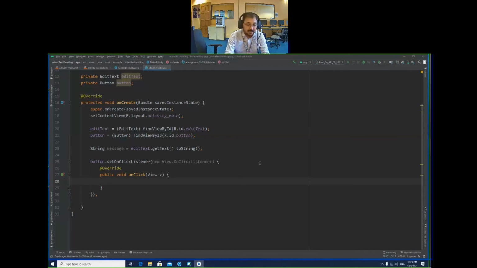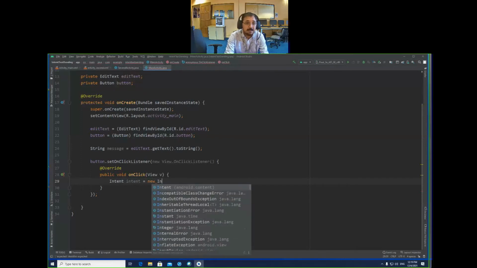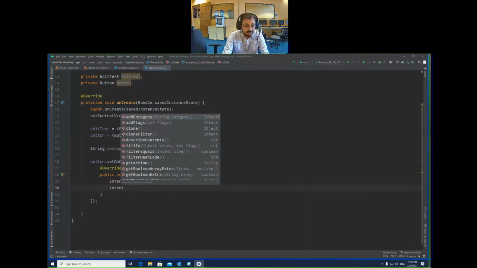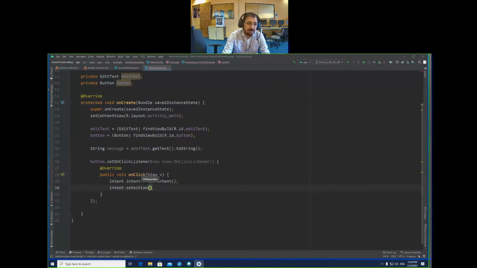Let's create the intent first here. Intent equals new Intent. This time we are not putting the information yet, but we are trying to define what type of intent it is and what information it will carry. So let's define the action of this intent, setAction. What type of action is it? It is a send action. It is sending information.